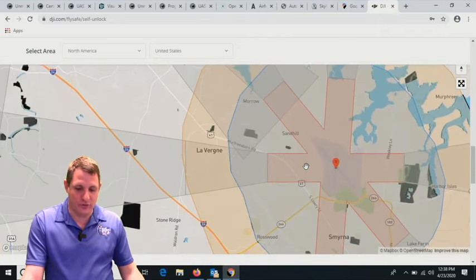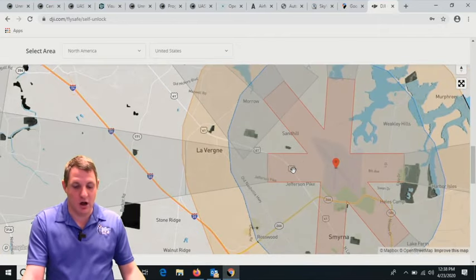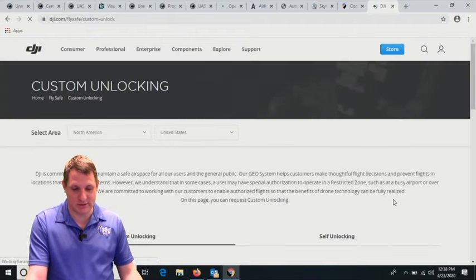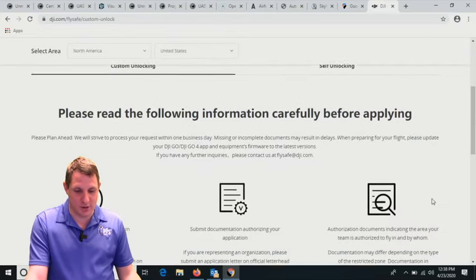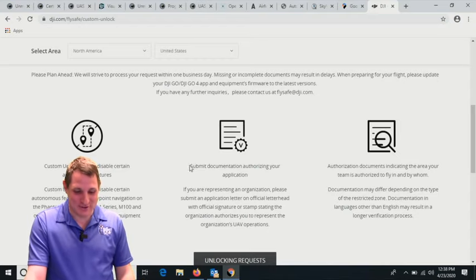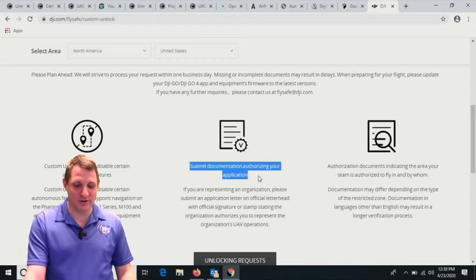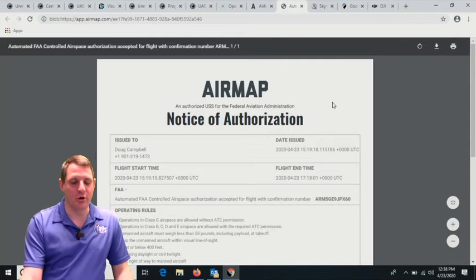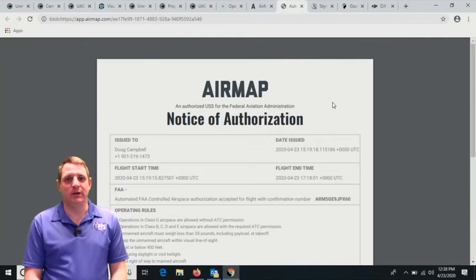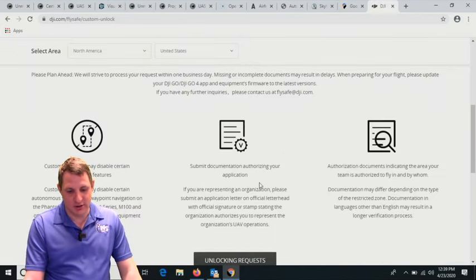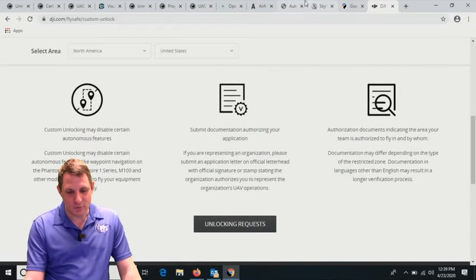Now, if you were flying in any of the red and you were authorized to fly in any of the red, remember that is through the custom unlocking process. And if we look at custom unlocking, you are still on the air. If we look at custom unlocking, the submit documentation, authorizing your application, that is that notice of authorization. This would be able to be used for submitting documentation authorizing your application. You could submit this.